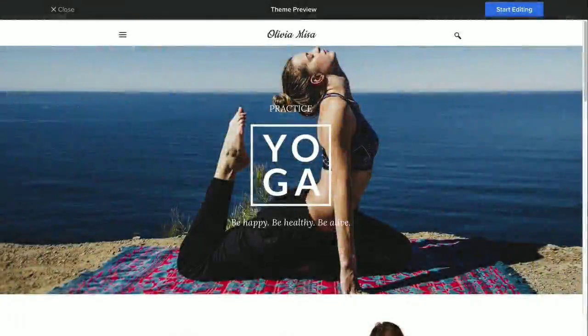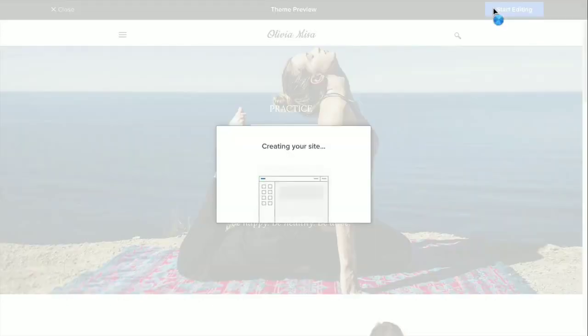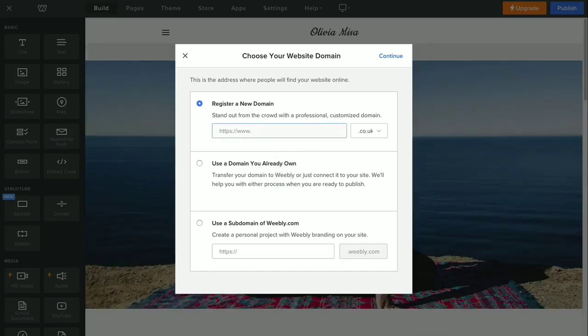When you select a theme for your new site, and for this example, let's choose the yoga theme, the first thing that you're prompted to do when you click on the Start Editing button is to choose a domain name for your website and decide where you're going to host it. You don't have to fill these in immediately. You can start editing your site and then select your domain and hosting options at any point before you publish your site. And Weebly will keep prompting you with this Choose Your Website Domain box each time you log in to work on your site.